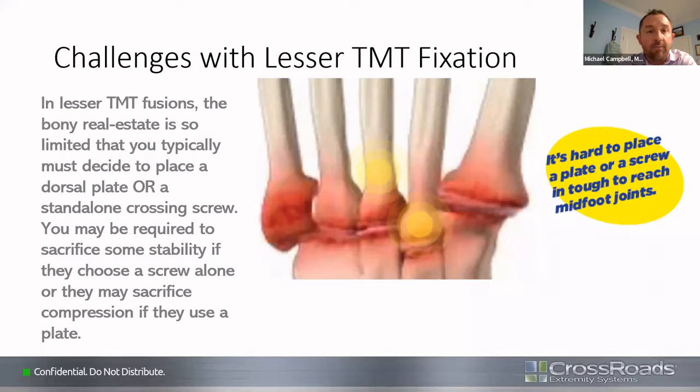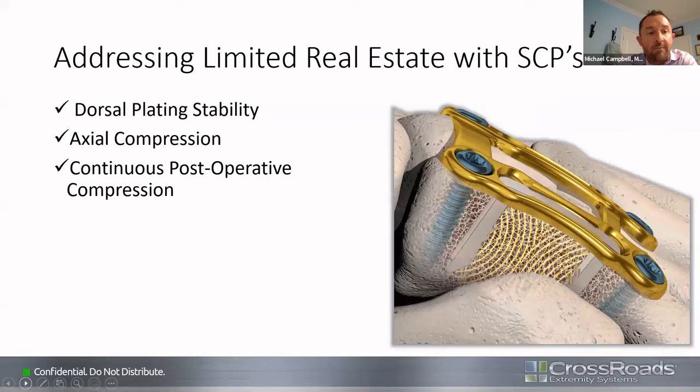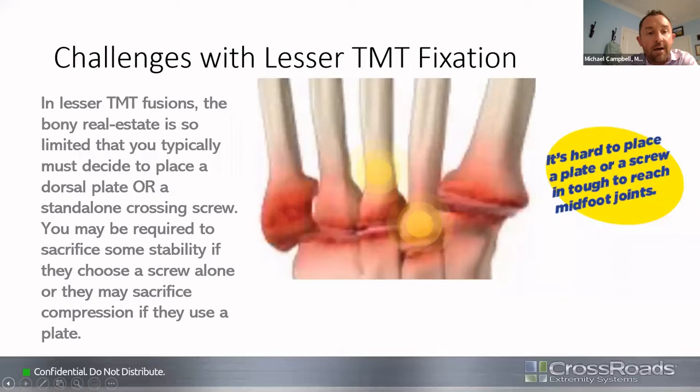A lot of times plates compress dorsally, which is exactly what you don't want when you're trying to fix a first, or I should say any midfoot joint, because it will cause a dorsiflexion moment that will then create a transfer metatarsalgia downstream. The other thing that's really neat about these plates is when you place a lag screw across the joint, you're losing surface area for bone healing.